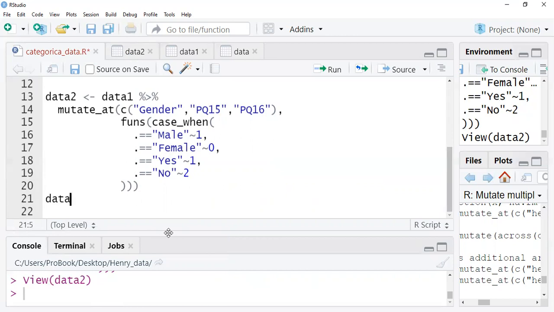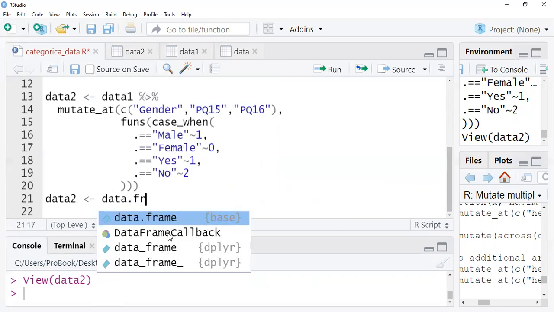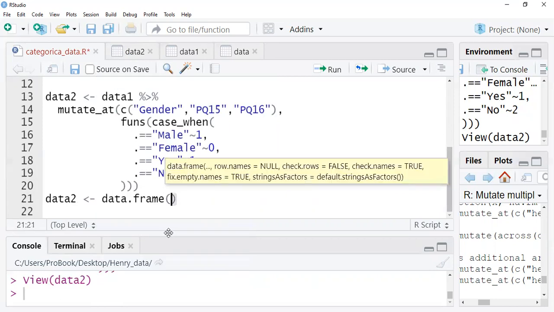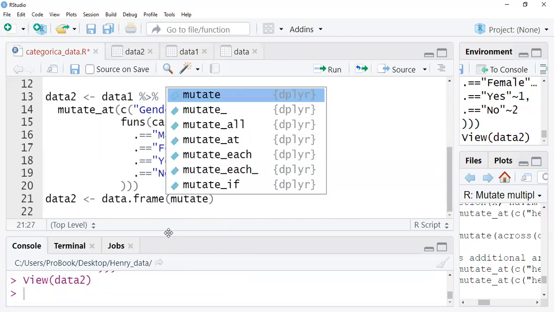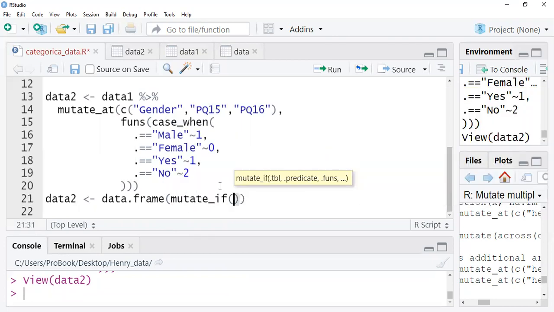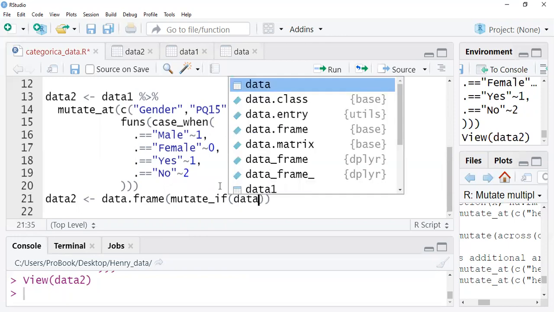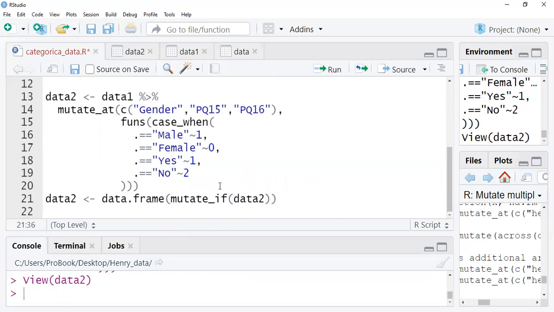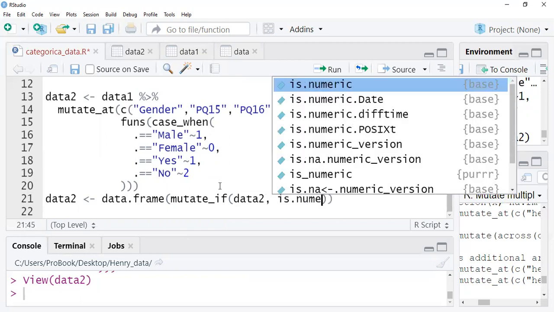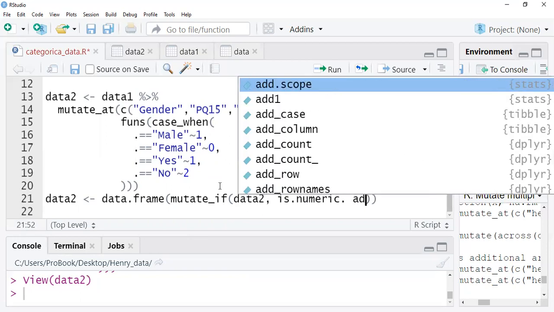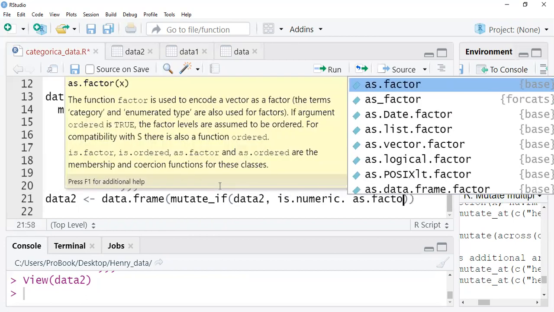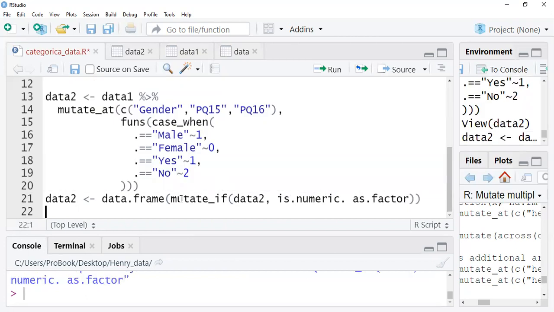Now, I could as well make sure that my data is in a data frame. So I say data.frame. And I also want to make sure that it is a factor. So I say mutate if, then I say data two, which I've already created, if it's numeric, put it as factor. And I'll be very happy with it.